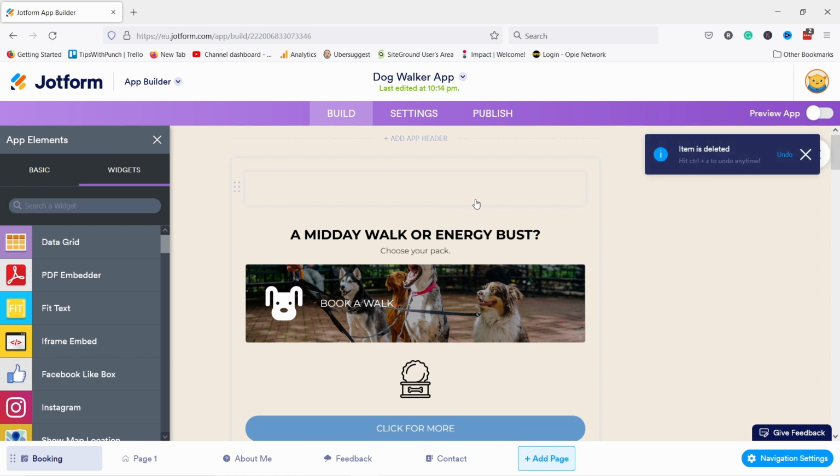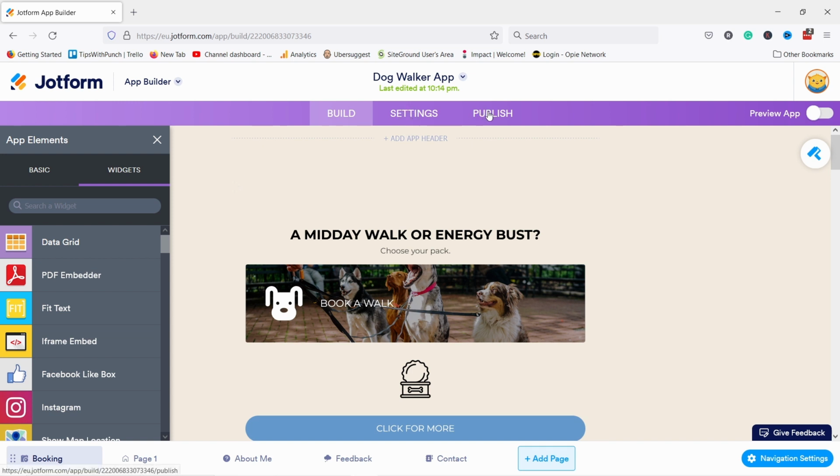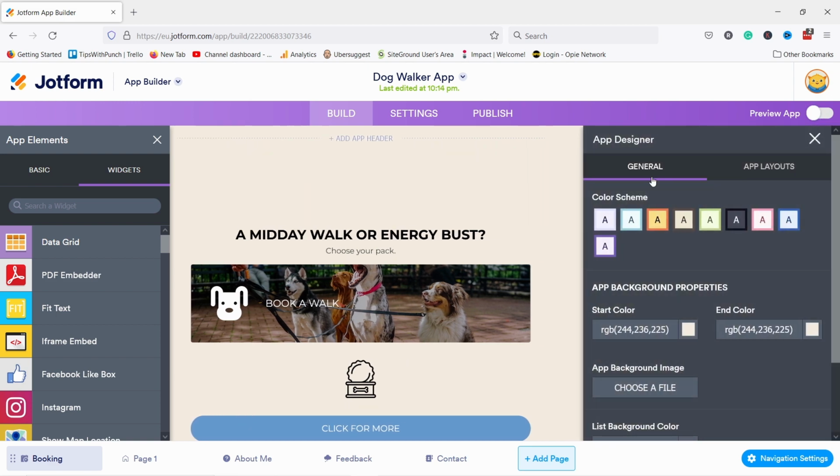Let's delete it. And then you can see on the top, we have the build where we build the app, and then you have settings and publish. We're going to go through those. But then you also have here, if you click on this icon, you can see that this is where you design your app, change layouts and colors and so on.